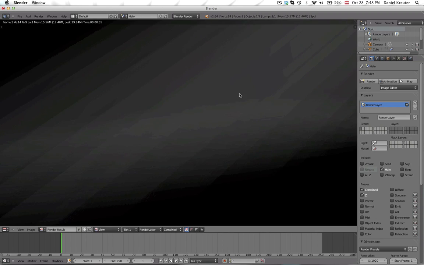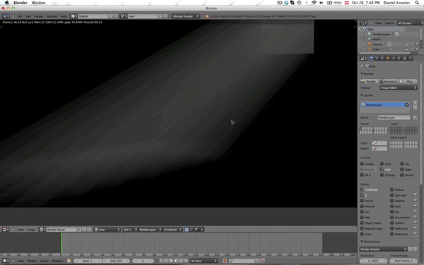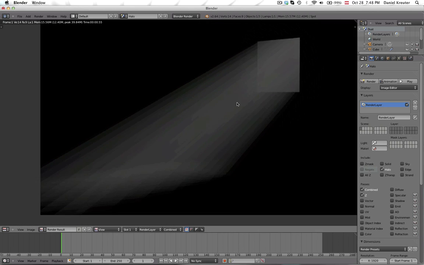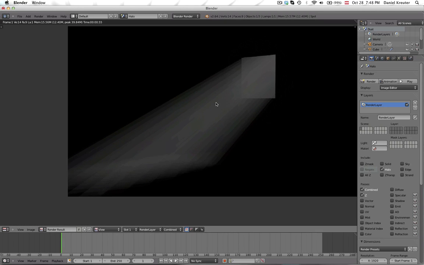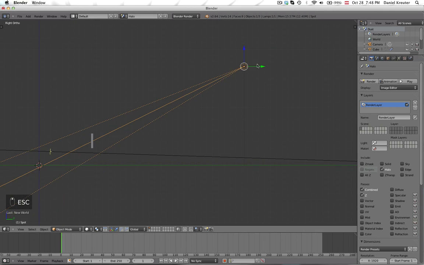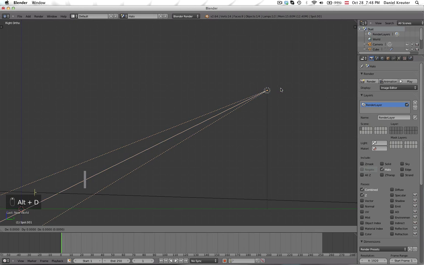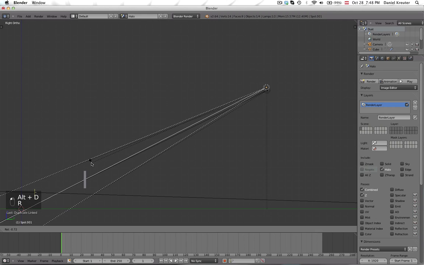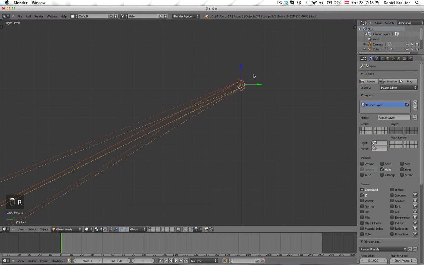Also, you'll notice now that the quality of this isn't really perfect. It could be much better. And to make it better, what I normally do is duplicate this lamp with Alt-D, not Shift-D. I just want to have an instant copy of that.